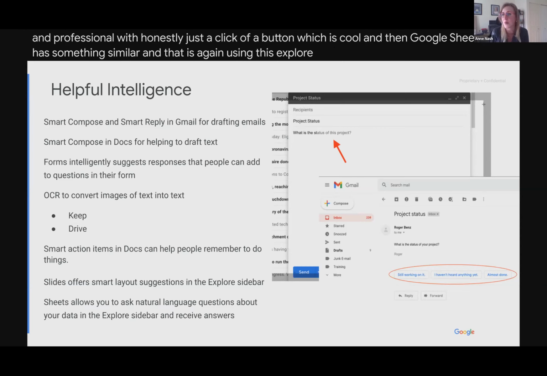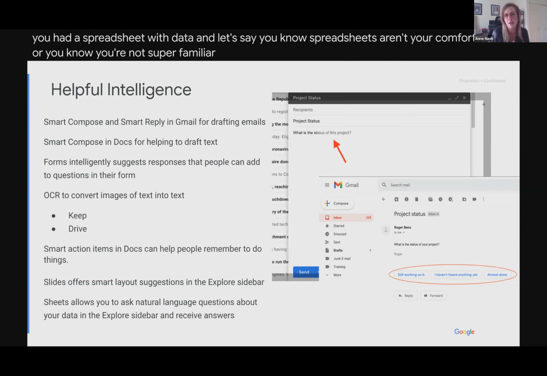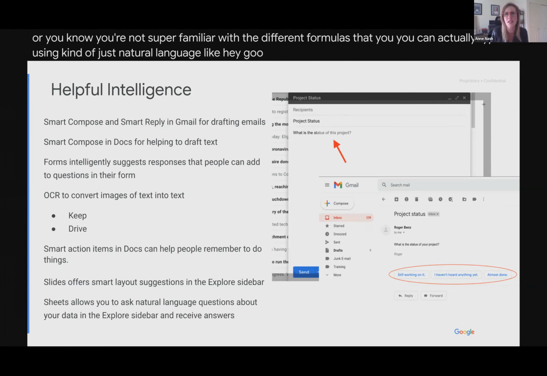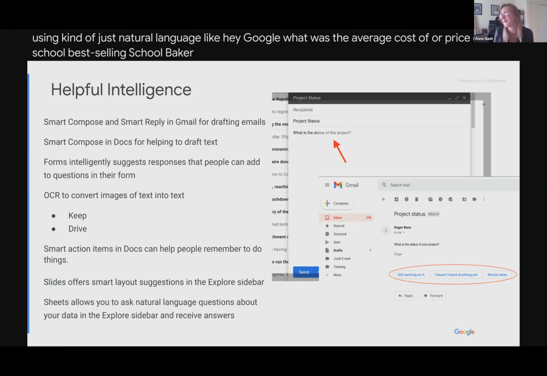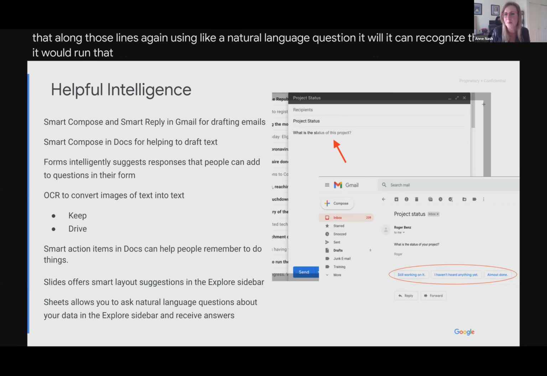And then Google Sheets also has something similar, again using this Explore button to just make your life easier. So if you had a spreadsheet with data, and let's say spreadsheets aren't your comfort zone, or you're not super familiar with the different formulas that you might use, or even some really advanced formulas, you can type in using just natural language, like, hey, Google, what was the average price of the best-selling school bakery prize? That's a really bad example, but something along those lines. It can recognize that natural language question, run that formula in the background, and surface the answer to you.